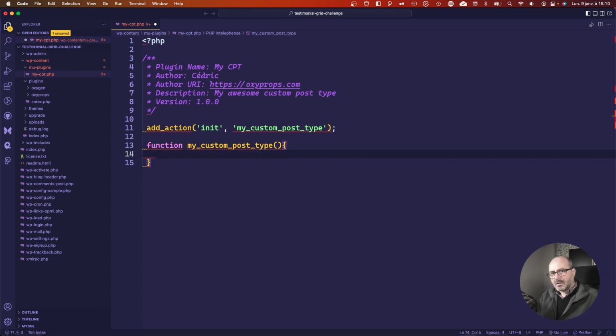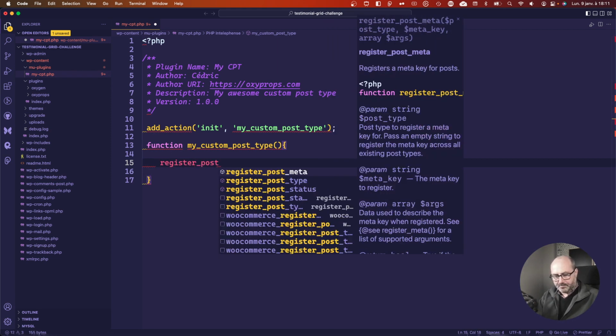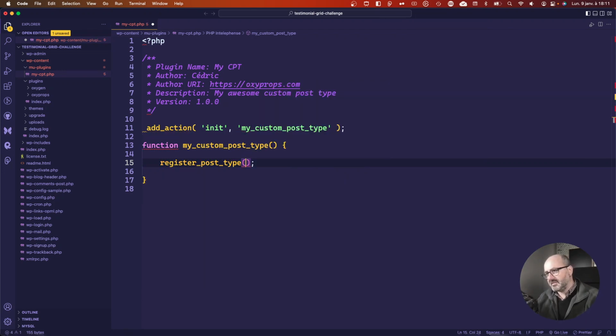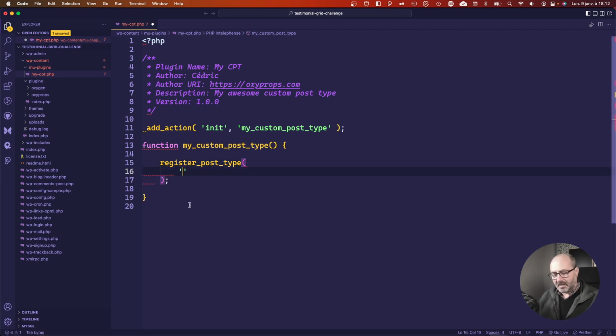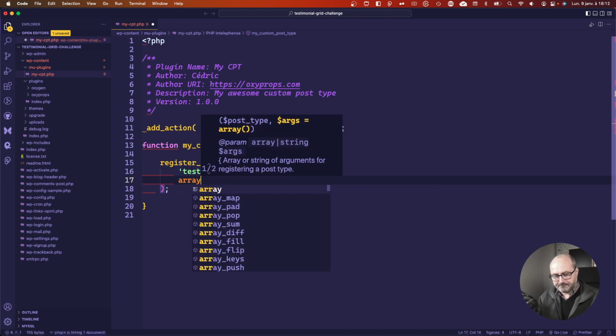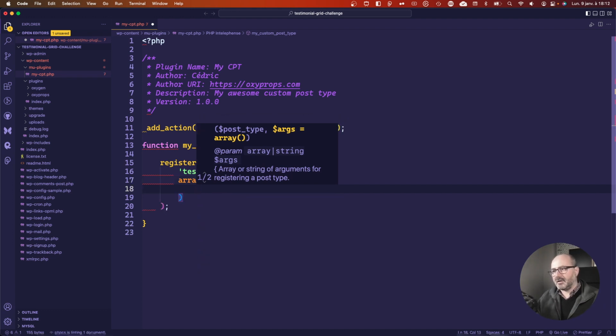curly brackets. And in the body of this function, we will call another WordPress function, which is register_post_type, parenthesis. And inside of this parenthesis, we will define our custom post type. So the first argument is the post type itself. So this will be testimonial. And the second argument is an array. And inside of this array, we will give several properties.